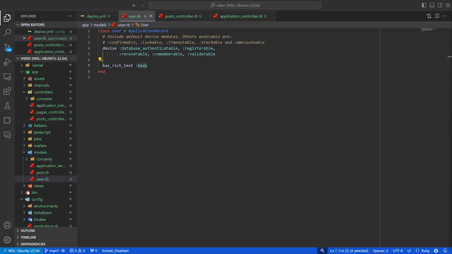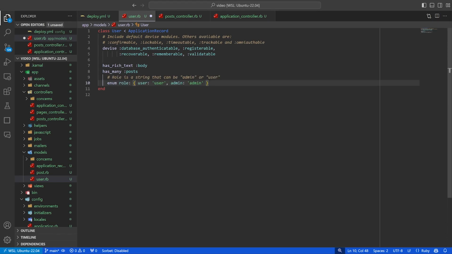So let's come into our user model real quick. In our user model, we have this has_rich_text body. We also want to say that this has_many posts, because posts are going to belong to a user. Then we're going to create a role for our users. So we're going to say, here's an enum for a role. A user can either be a user or a user can be an admin. Those are our two roles.